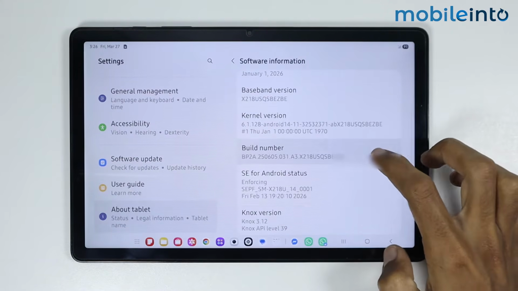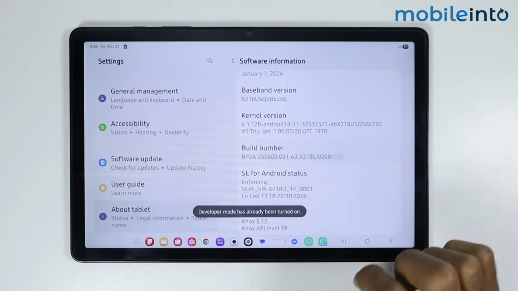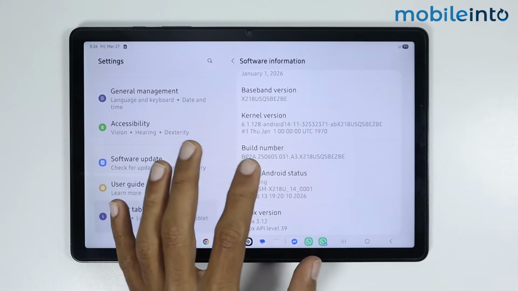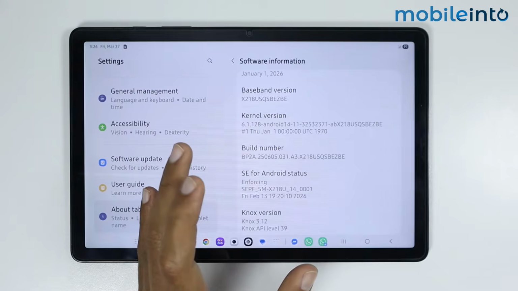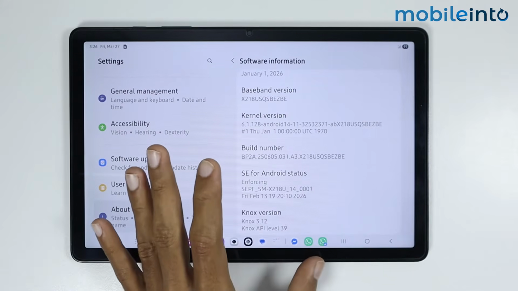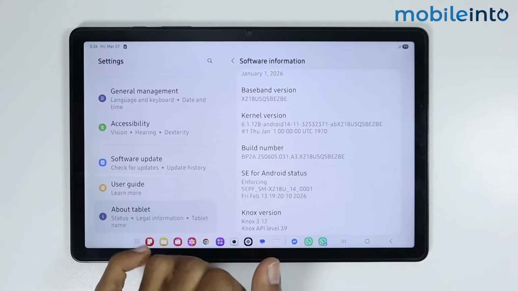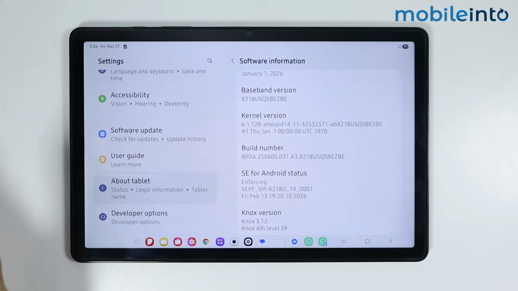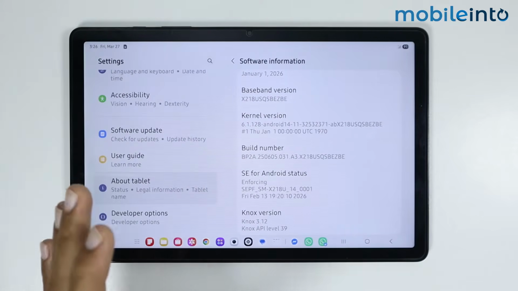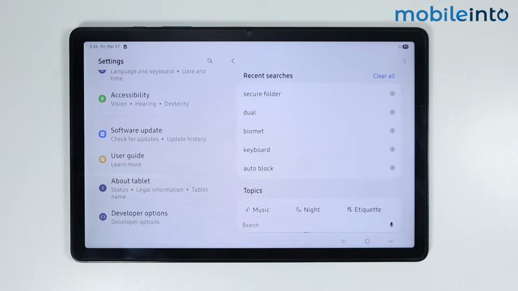And on this page, just tap on the build number a few times until you enable developer options. Now it might ask you to enter the PIN or the password of your lock screen. And after you do that, you will enable developer options on your tablet. Now after you enable developer options, then in the search bar, just search this.